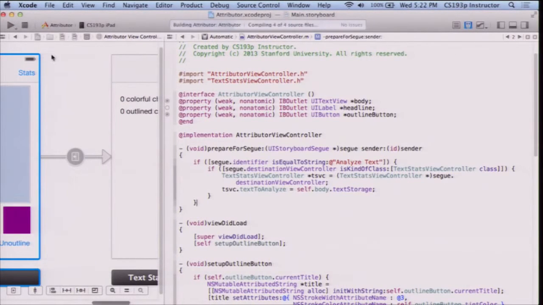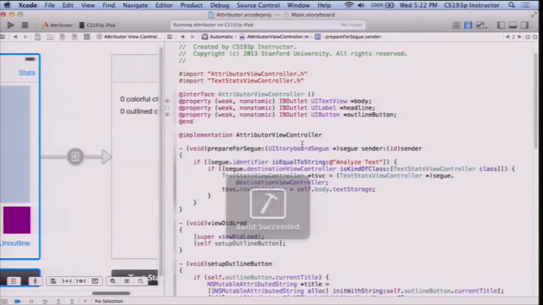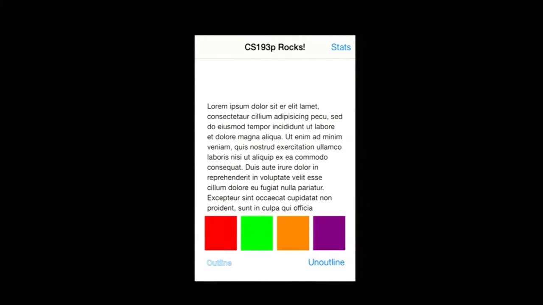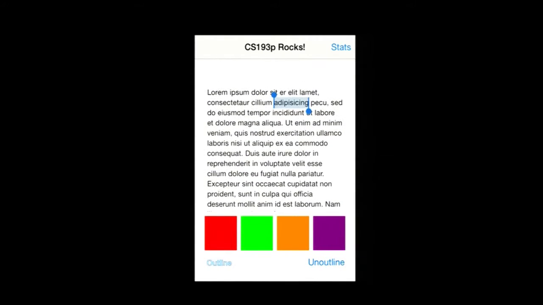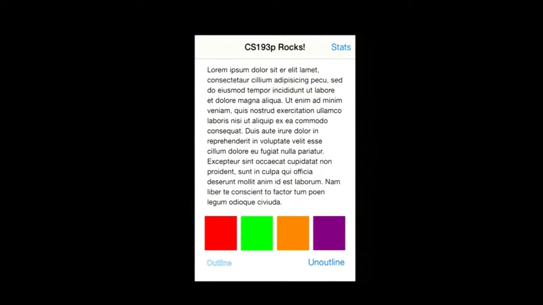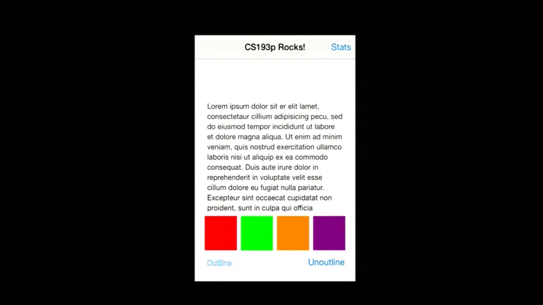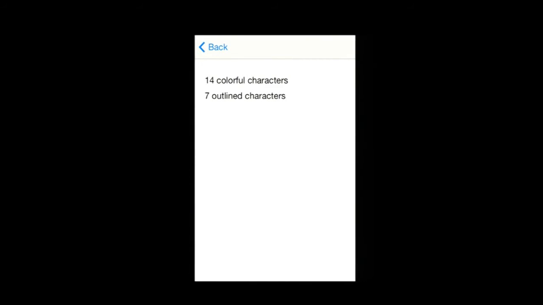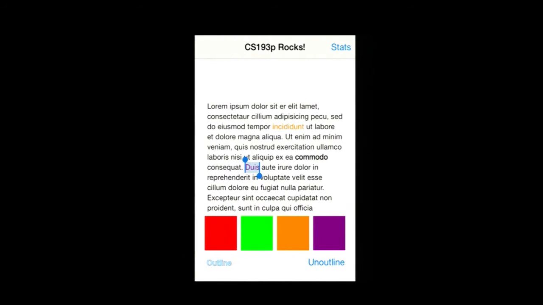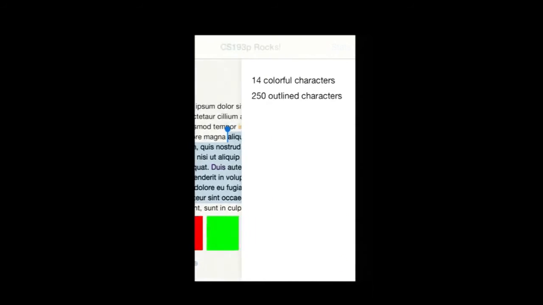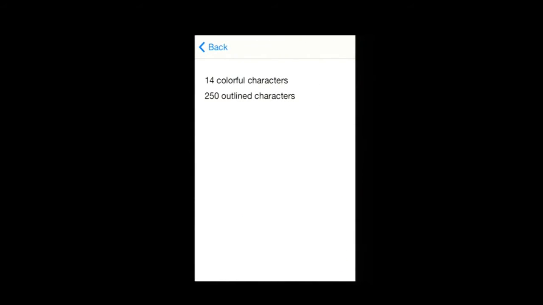And now if we run, you will see that first of all, we come up inside of a navigation controller. Okay, we still have our thing here. We can still select text. If we bring up the stats, there's 0 colorful characters. I didn't color anything. When I hit back, it just deallocated that text analyzer. Let's go ahead and make a new one here, orange, and maybe some outline, and maybe some purple. And now stats, 14 colorful, 7 outlined. Okay, working like a charm. Maybe we'll make a whole bunch outlined here. Okay, stats, 250. Okay, so that's it.